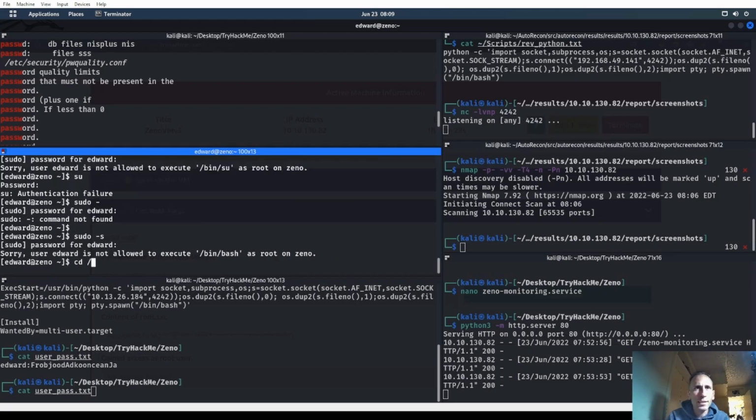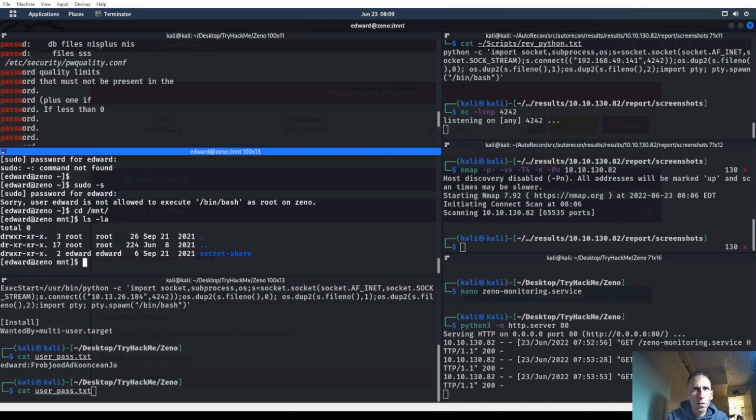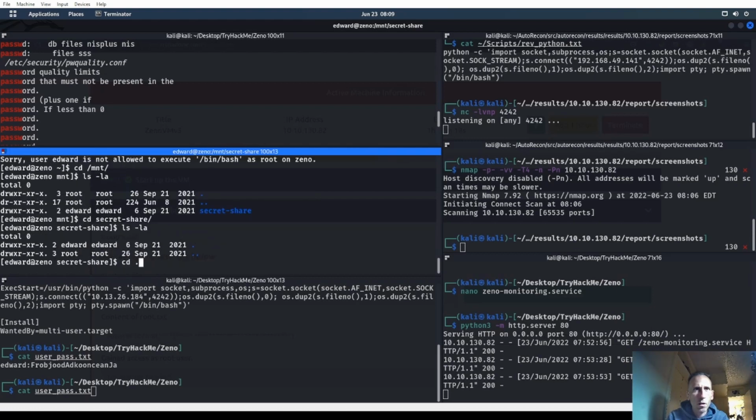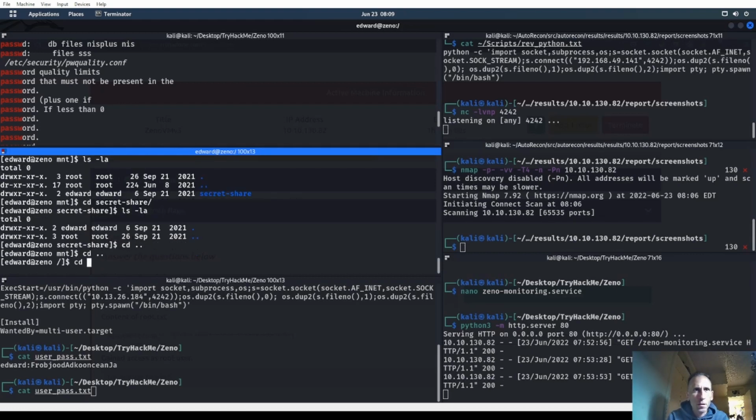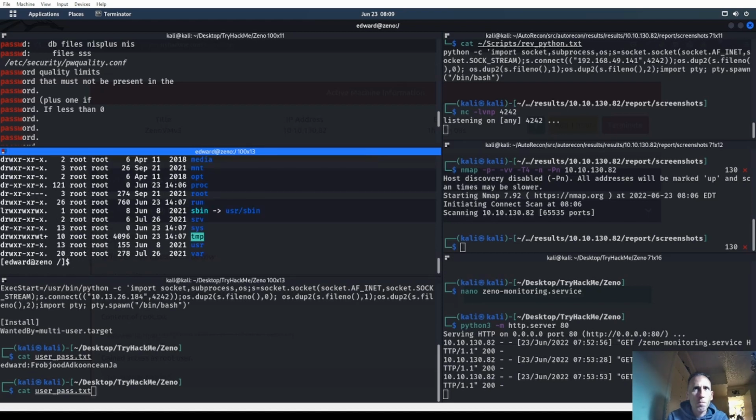CD into /etc/mount, right? Was that it? Proceeding to mount? Secret share? No, it's not that. I don't remember where that file is at. Is it in /etc?